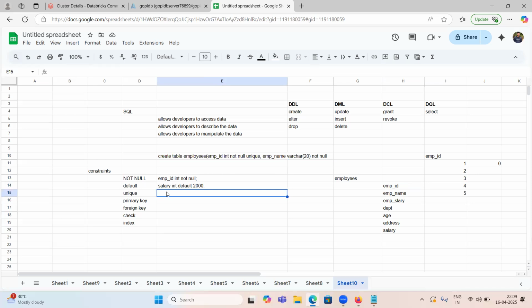And also we have the primary key constraint. A primary key is a column in a table which uniquely identifies each row or record in a table. In this employees table, employee ID will be the primary key, because we are enforcing both not null and unique, so it doesn't have any duplicate rows. Row or record, both are the same.